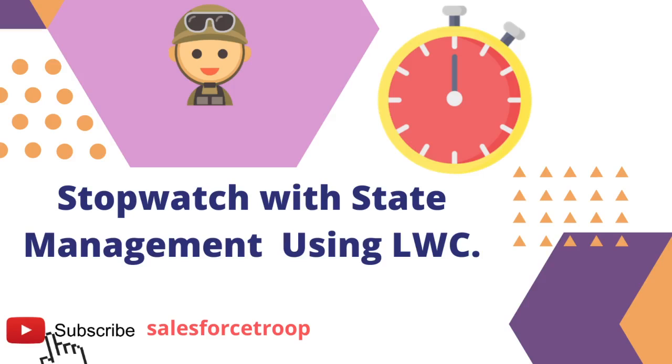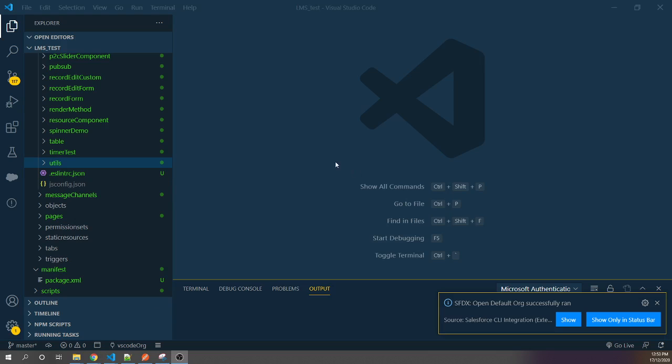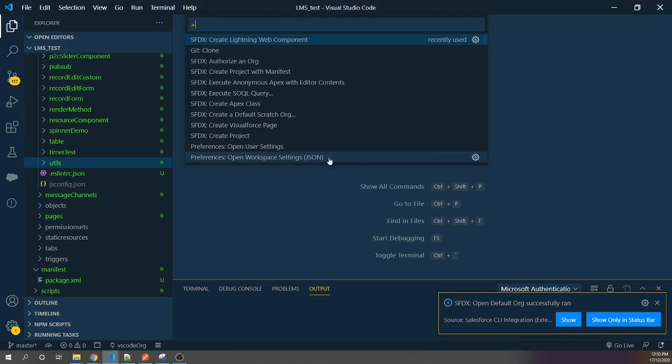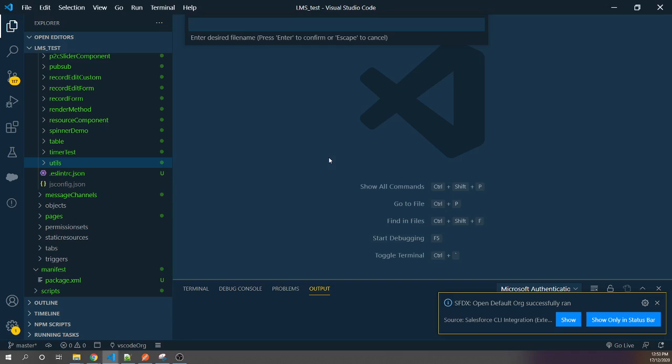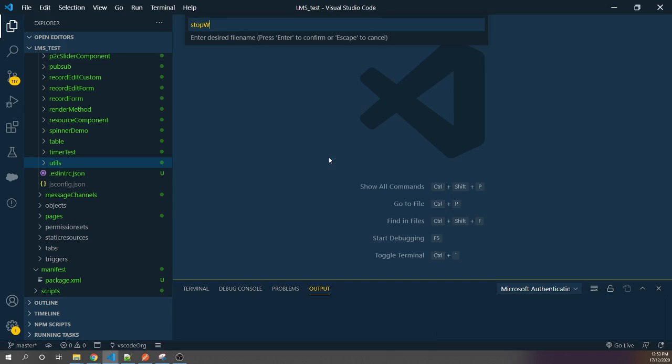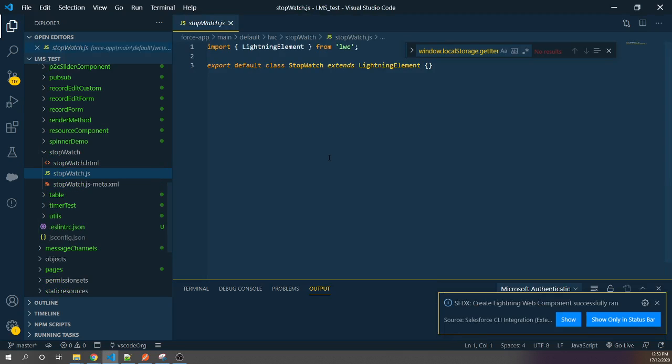Today we'll learn how to build a stopwatch with state management using LWC. So let's go to our VS Code. I'm in my VS Code. Let's create a component. That will always be our first task. I'll go to the command palette, select create lightning web component, and I'll give the name stopwatch for my component name. I'll take the default path. Now my component is ready.